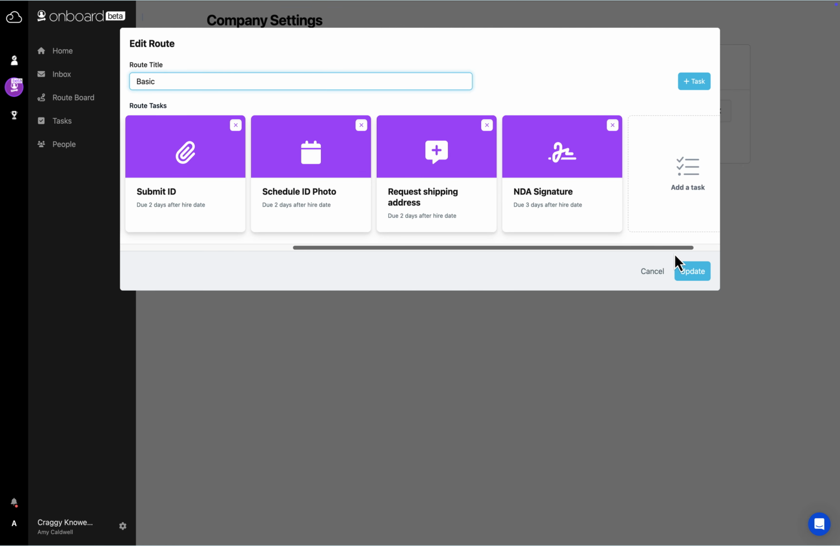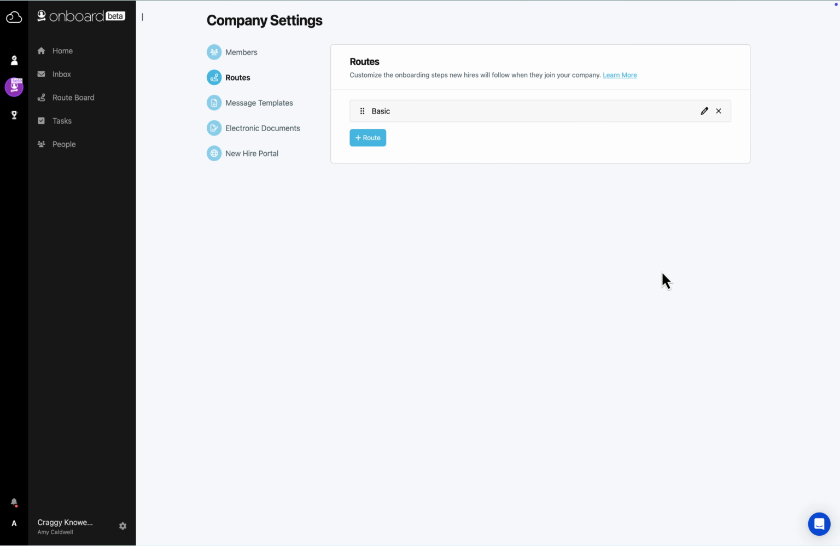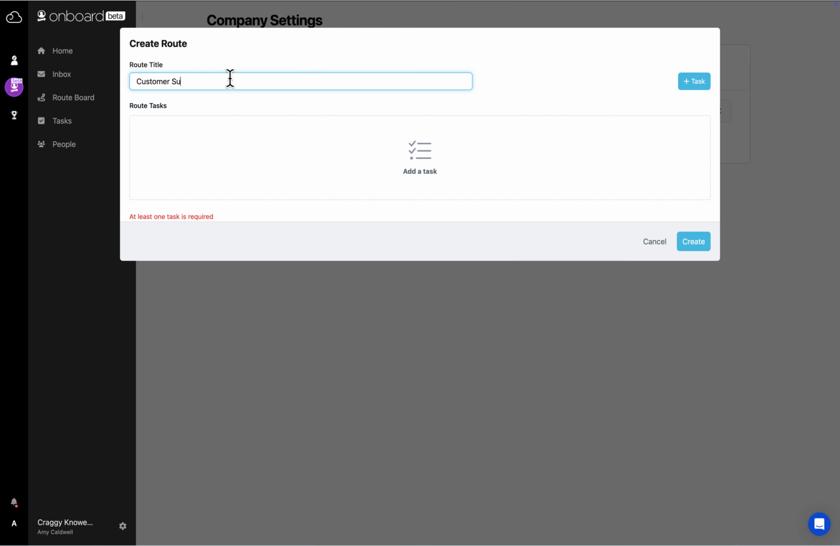Employees might be assigned tasks like providing tax info, signing electronic documents, and reading or watching training material. Managers' tasks could include things like provisioning equipment, scheduling meetings, and providing training. To create a route, just click the Add button and give your route a name. Then click to add your first task.